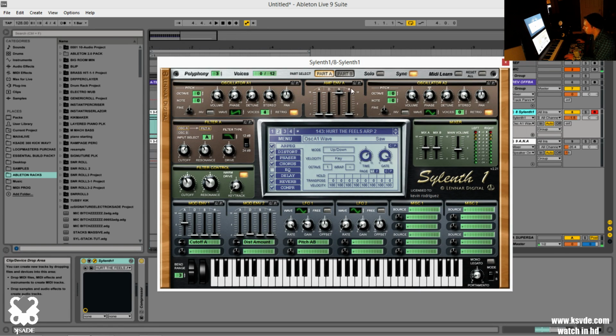And now let's go to the amp envelope. This is our amp envelope for part A. The attack is where it's at by default at 0.05, decay is all the way down, sustain is all the way up, and release is at 0.10. And so let's go into filter A.